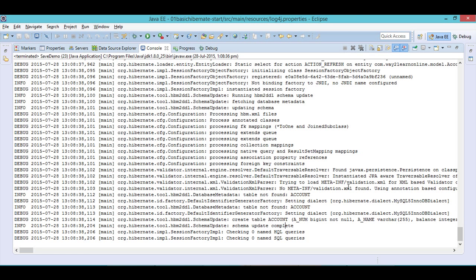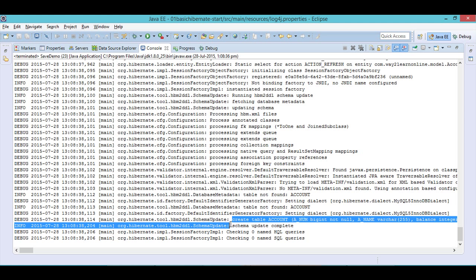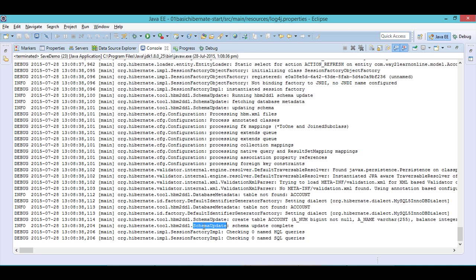If you see here in the logs, you can observe that a table is created by using this statement. And here you can see the table is not found. It identified the table is not there, and that's the reason a table is created. There's a tool called schema update. This is the one which automatically creates the tables.